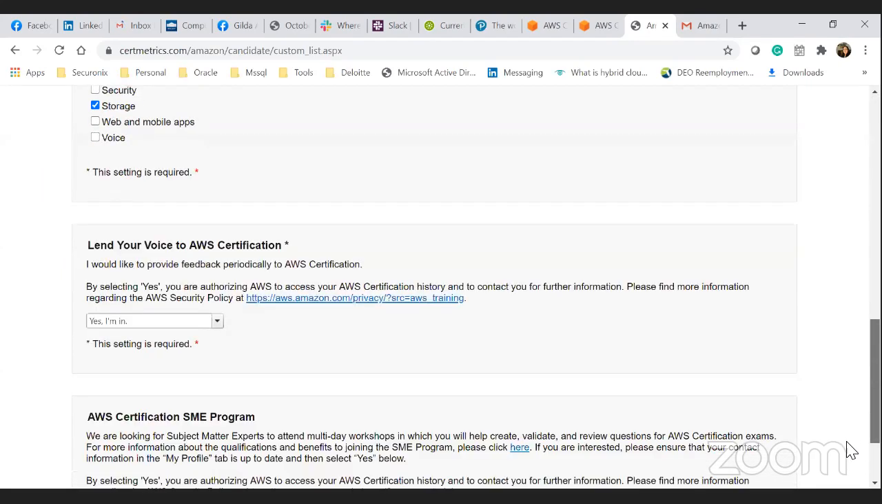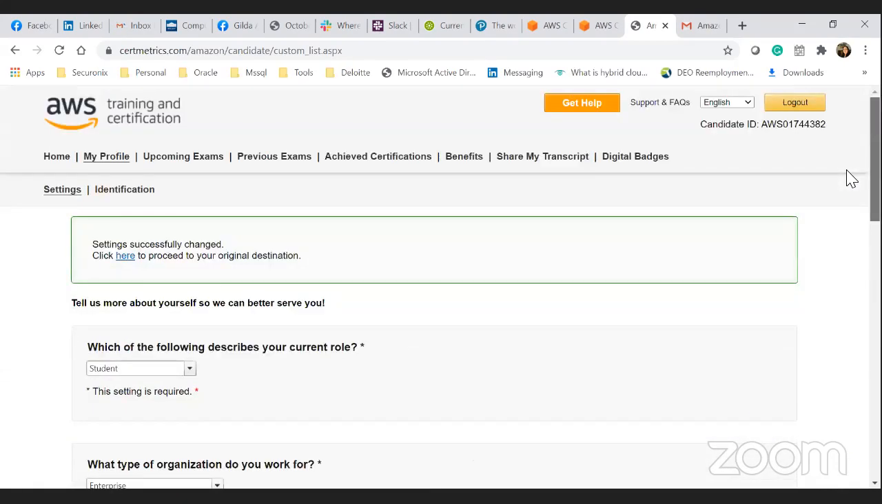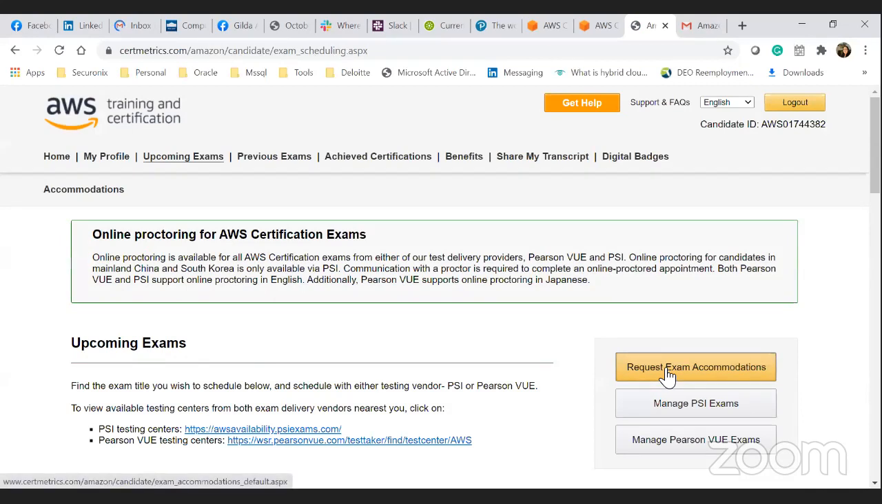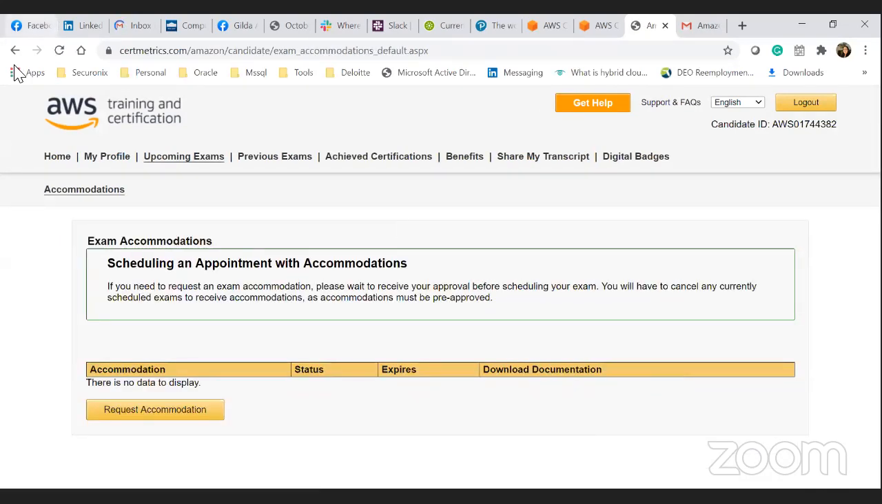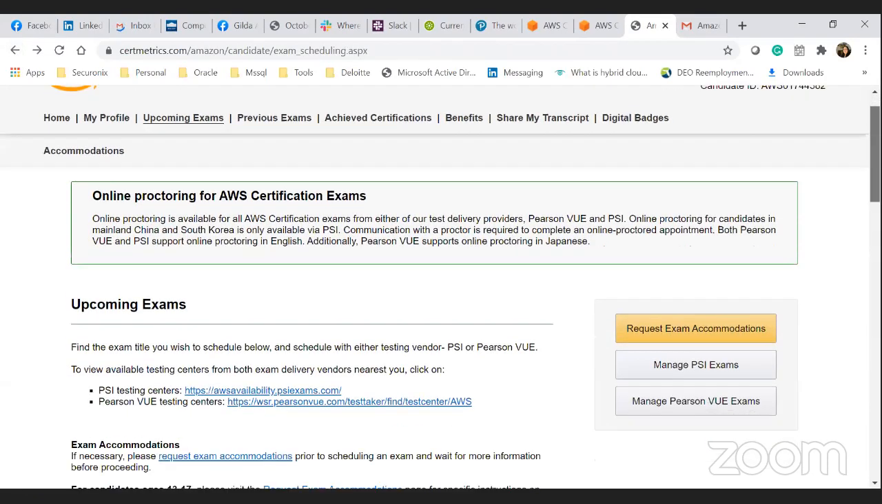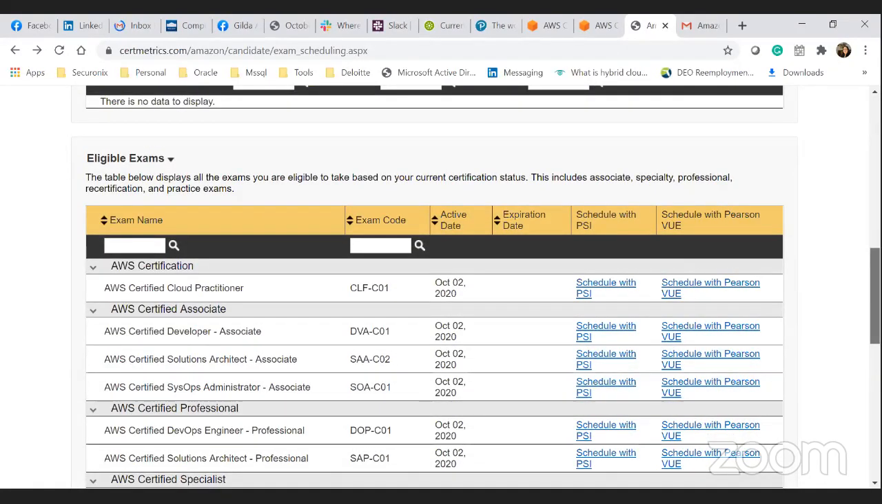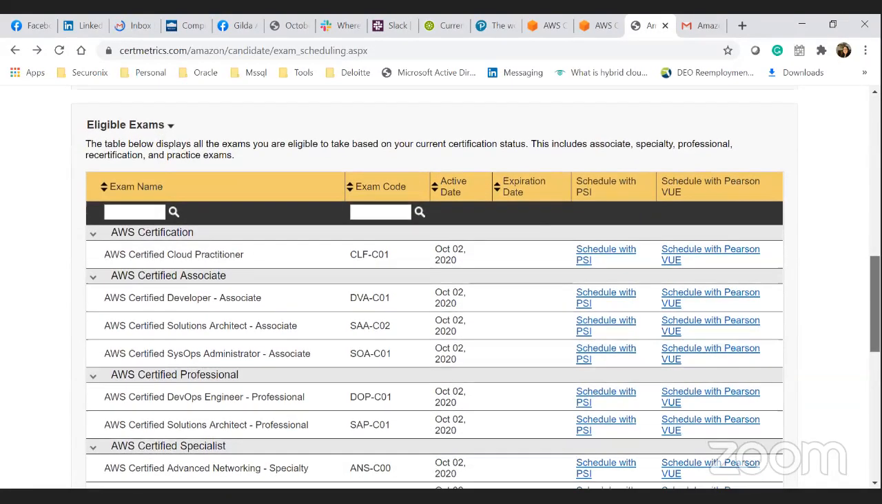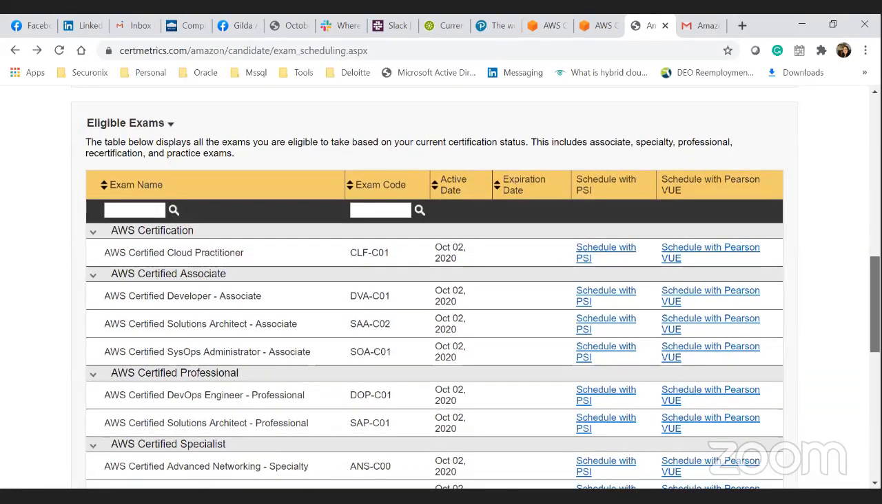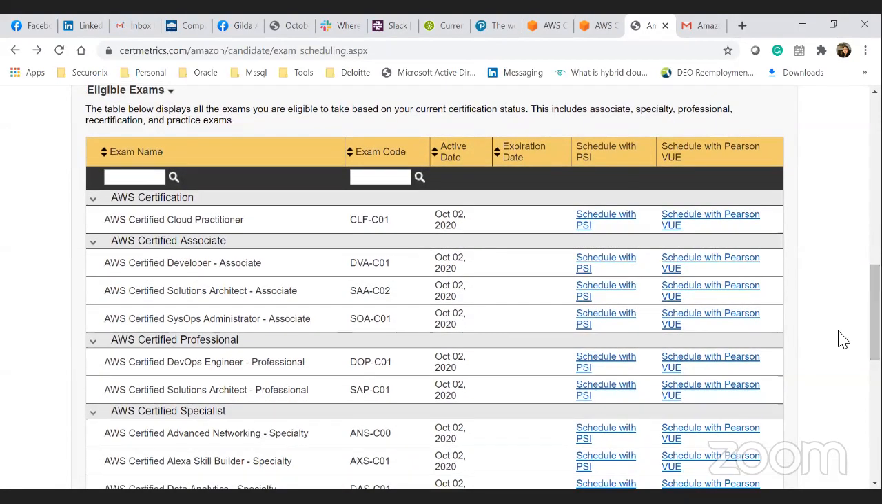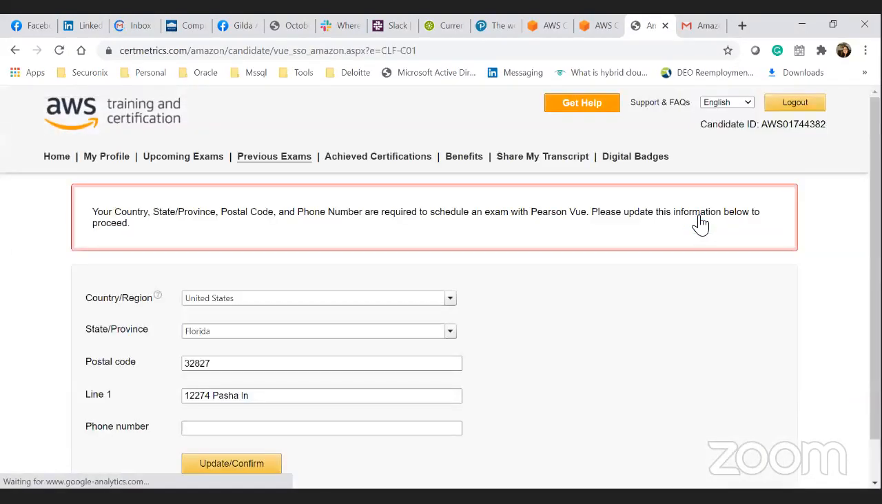Now you can proceed. Click here to proceed to your original destination. Now you can request exam. No accommodations. Go back. Look for the exam down there. Oh, yeah, right there. Now we're going to schedule the first one, AWS Certified Cloud Practitioner, schedule with Pearson VUE. That one, yes. Click on that.